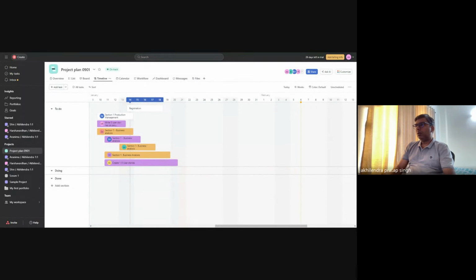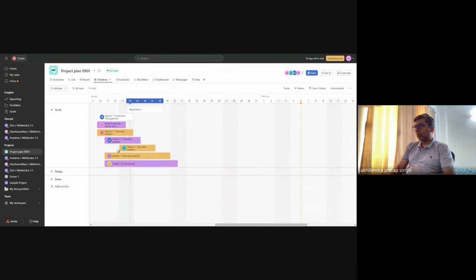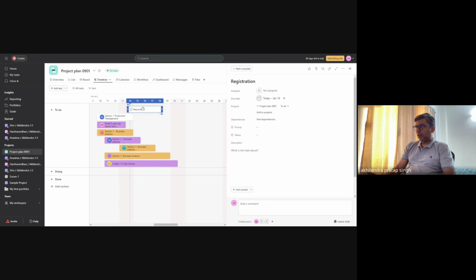So here, you first create, just click on this add task. It will create registration, or whatever you want to call it. Once we have registration, within this we will create user stories, tasks, and so on and so forth. So you have this subtask option. Basically, we are saying that registration is one journey.